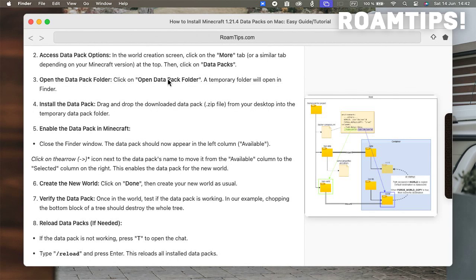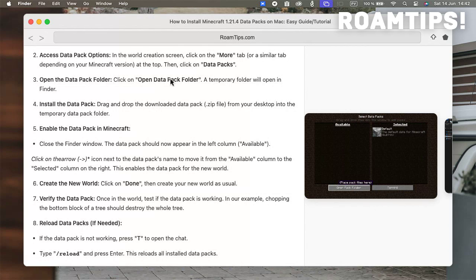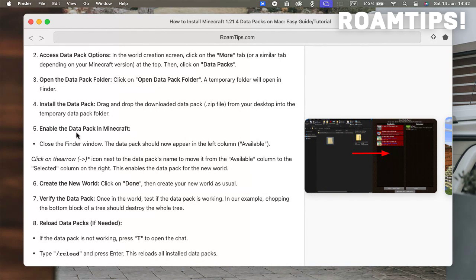Now that the data pack has been enabled, click on Done, and create your new world just as you normally would. As you can see, I've just created my fresh, new world. If I chop down a wooden block from this tree, it should destroy the rest with it. As you can see, the data pack is working as intended. I can go ahead and start playing Minecraft just as I normally would.